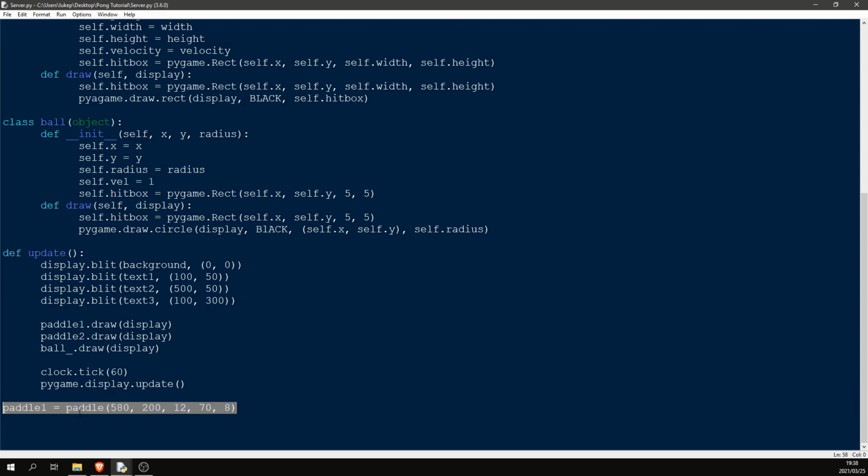Then we can just copy this, and we'll change this to paddle2. And this one, instead of drawing at 580, we want to draw at 60, and we'll keep y at 200, and the rest will actually stay the same. The next variable we'll define is the ball. So we'll say ball_ is equal to Ball. And then we're going to draw this at x of 75, y of 200, and a radius of 5.